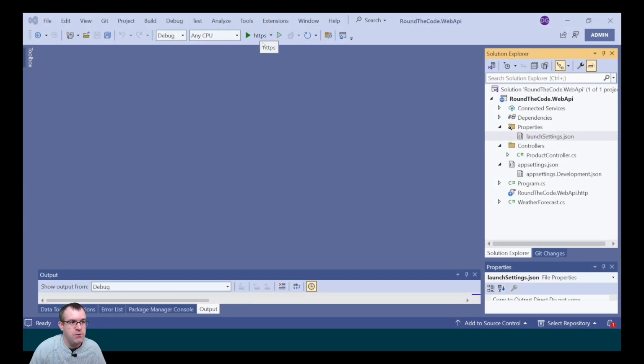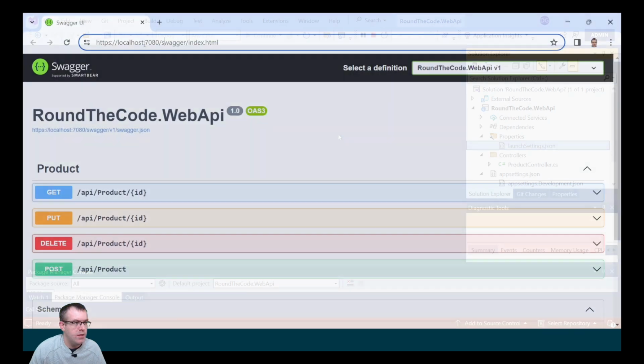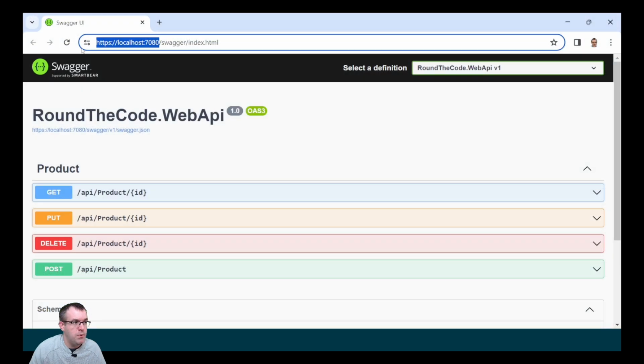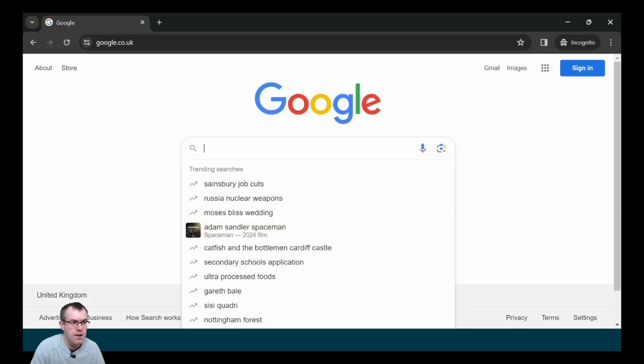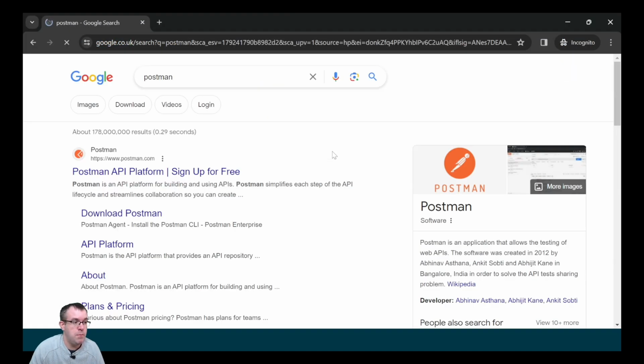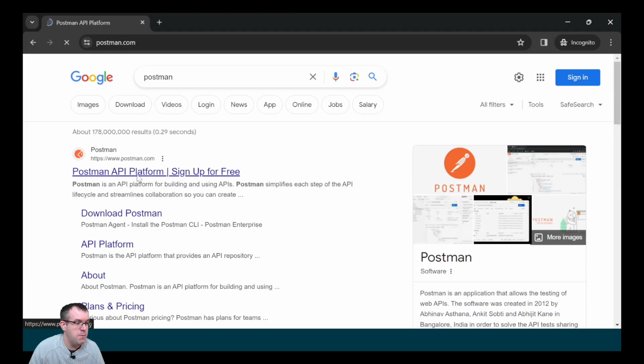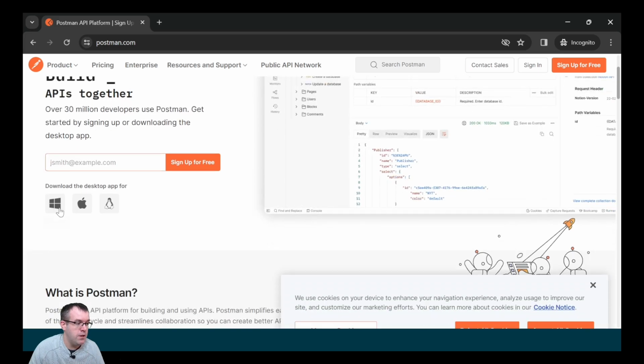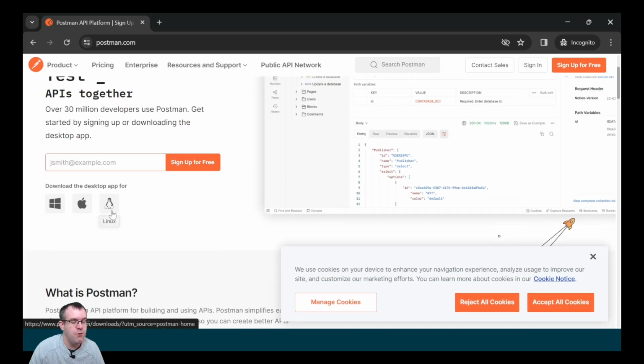First of all, we need to make sure that our web API is running, and we need to take a note of the origin, which is localhost:7080 in our instance. To download Postman, do a search for Postman, select the Postman API platform, and you can either download it for Windows, Mac, or Linux.